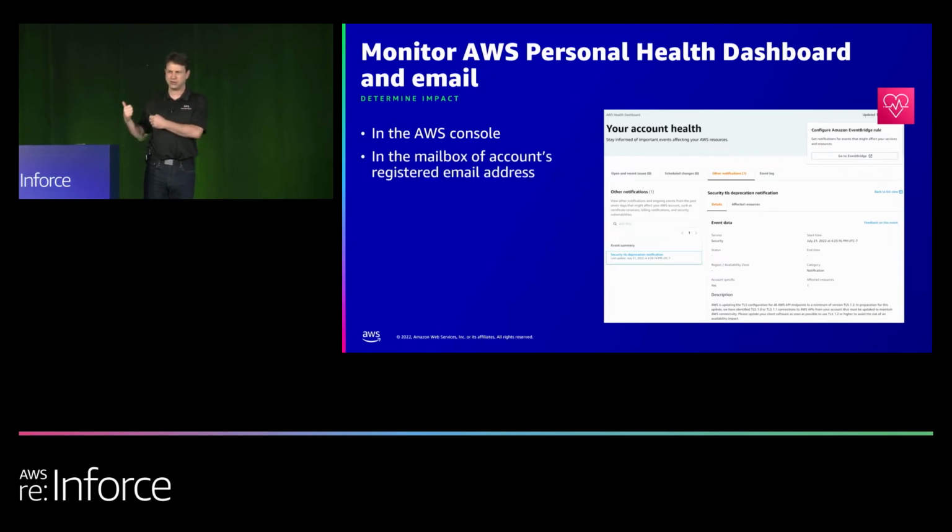It will also get sent to an email address, the registered email address, just like any other service notification. So if you get one of these, you need to take action on it. If you don't get any of these, it's a good indicator that you don't have this issue, but it's not the only thing you have to do, unfortunately.